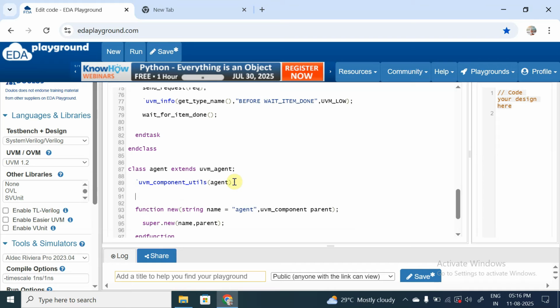Inside this agent class, let me declare the handles for my sequencer and driver. So sequencer is seqrh and driver is drvh. This is my sequencer and this is my driver class handles which I have declared here.